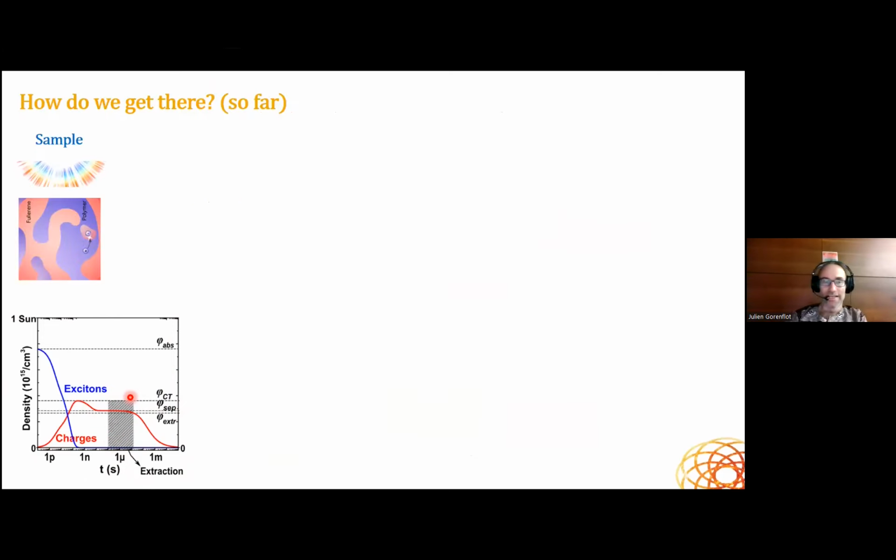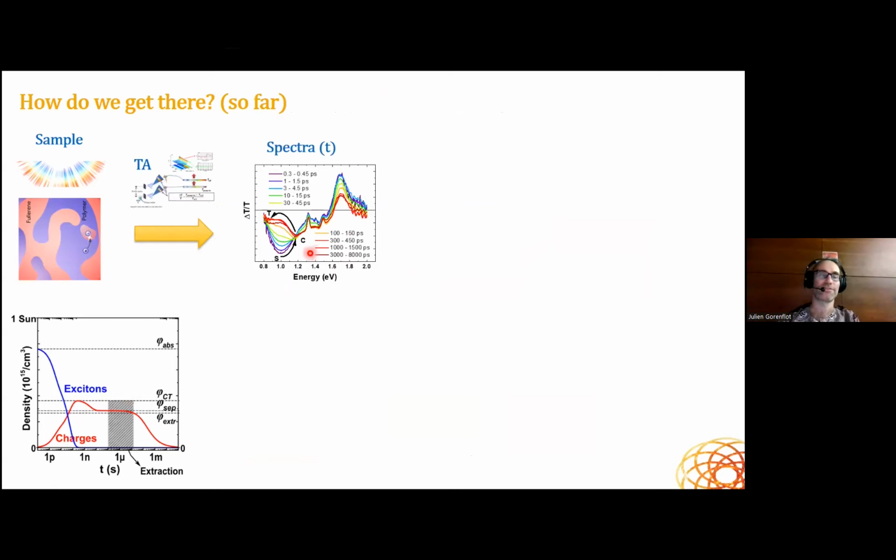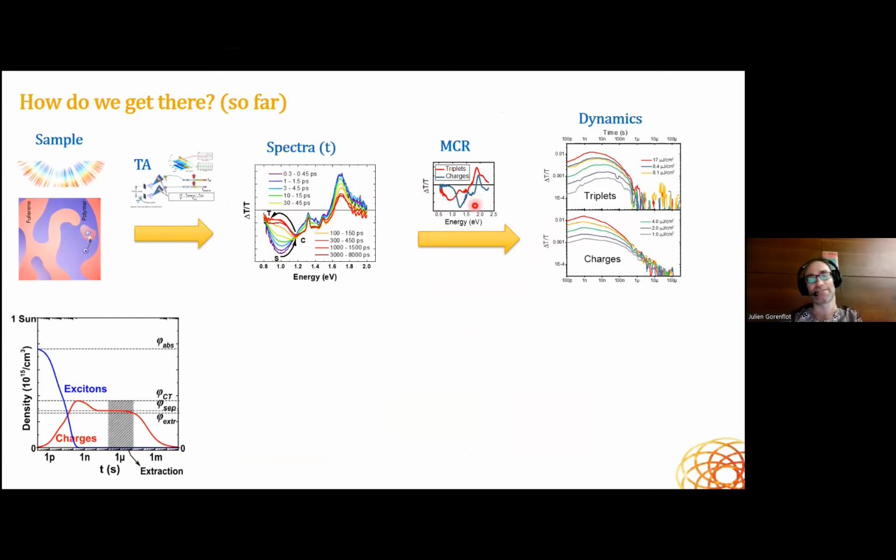That's what we're doing. And to do that, we start with a sample which is basically your active layer, a bulk heterojunction on glass, not a full device. And you measure the transient absorption on it, which gives you some spectra due to those excited species that evolve with time. And the next step, of course, is going to be to figure out who participates in the spectra and to isolate the individual contributions from, for example, here, charges and triplets, and to get the individual dynamics evolution of your excited species.